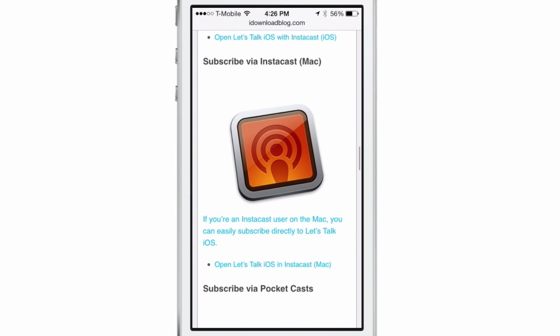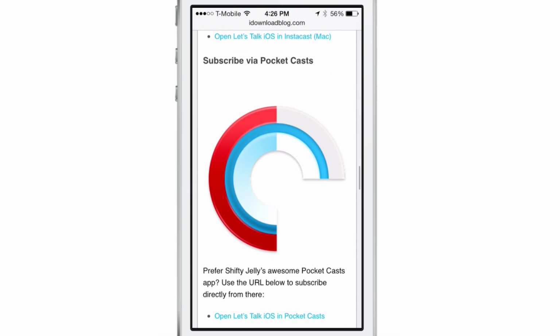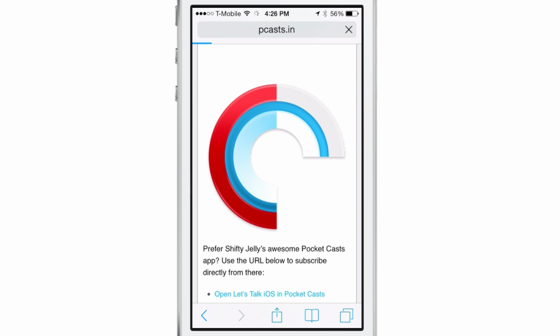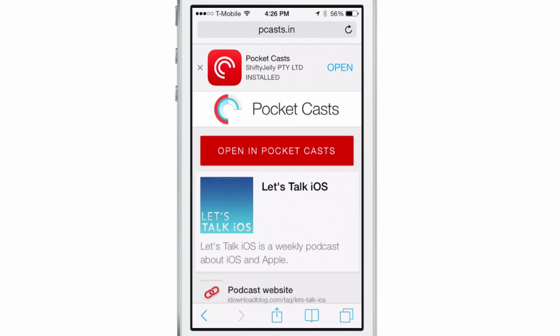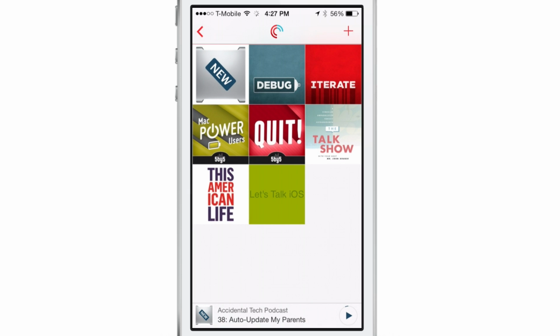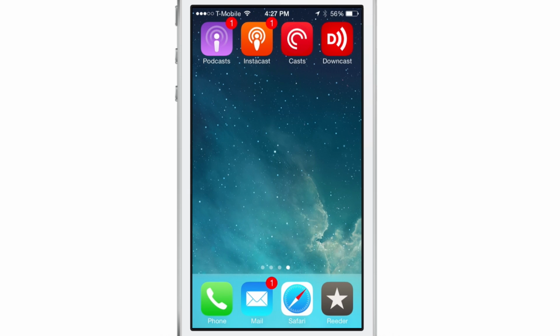All right, so our next app in question is going to be Shifty Jelly's Pocket Cast. Of course, you have subscribe for Instacast on the Mac. If you have a Mac, you can do that. Click there if you have a Mac and you're running Instacast. But Pocket Cast is probably my favorite iOS podcast app, or podcatcher, if you will. And you can tap that to open another URL, and you just tap the Open in Pocket Cast link there, and that will open up Let's Talk iOS, so you can easily subscribe. So there's like one extra tap there, no big deal. So you can subscribe to Let's Talk iOS, just that simple. Tap it, and there you go. There's the show, and all the downloads will be there waiting on you.